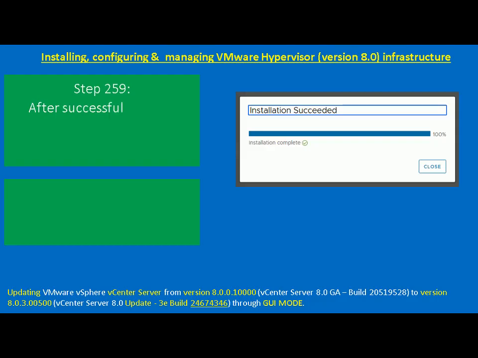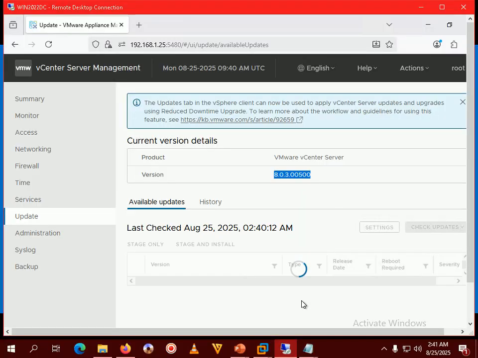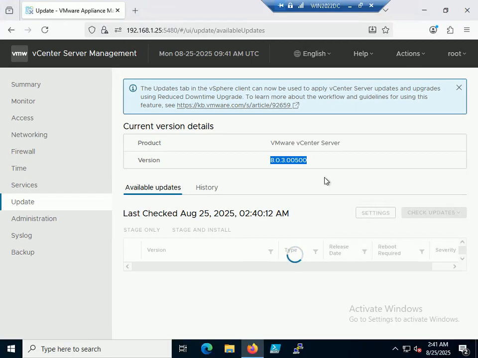So as we have already verified, then after the successful updates, installation and automatic system reboot, log in with VAMI through root credentials. We have already logged in with the VAMI console as of now. So you can see over here vCenter management console. Okay. So let it load. It will take some time. I'm just pausing this video for 2 minutes till the time it is loading completely.